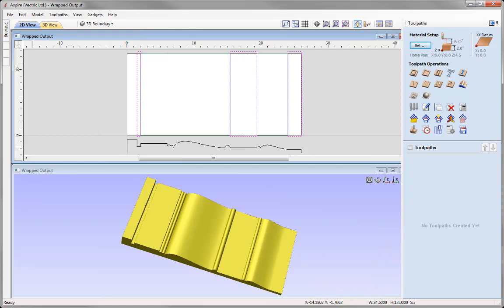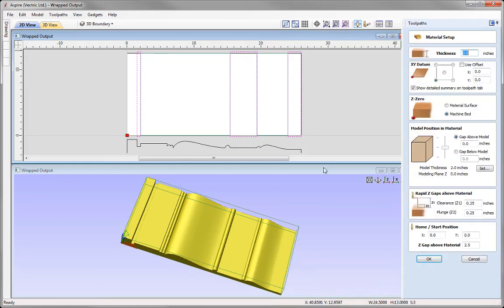And so the first thing we need to do is go into our material setup. Here we're just checking over the setup as we defined it when we set up the wrap setup at the start of this tutorial. Now the diameter of the cylinder was 4 inches, which is the equivalent of 2 inch thick material in a 3-axis environment. XY datum position is in the lower left hand corner, and then we specified the centre of the cylinder as our Z0, which is the equivalent to setting your Z0 to the machine bed or the bottom of the block.